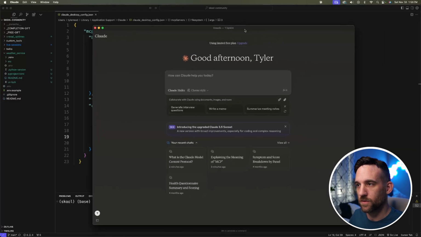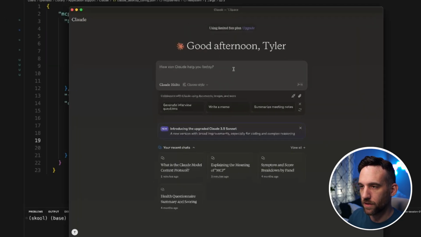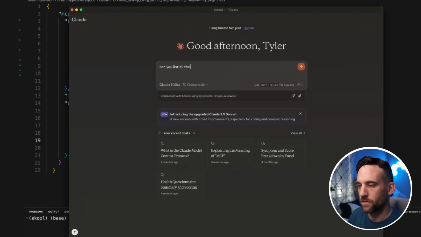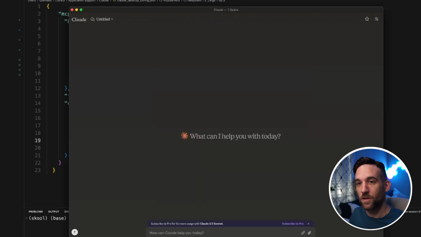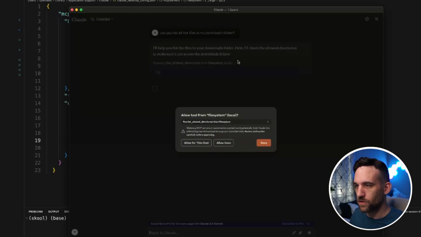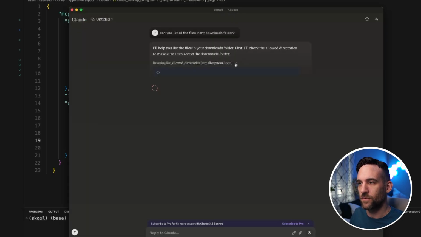Okay, so now with the file system also added, I can say, can you list all the files in my downloads folder? Now it's going to make a connection to the file system MCP server. Again, I'm going to say allow for this chat. And then it's going to search in my downloads directory because I gave it access to it, right?